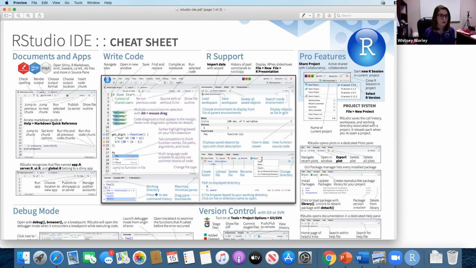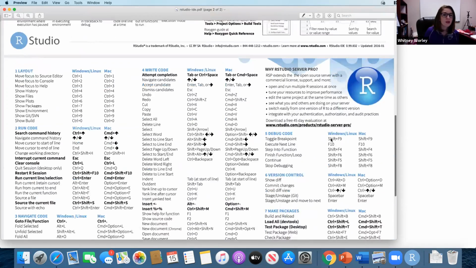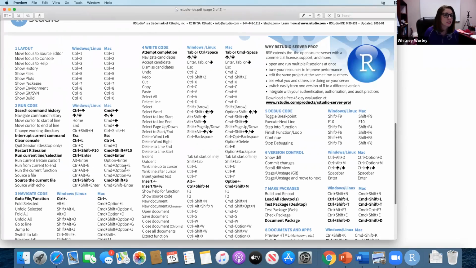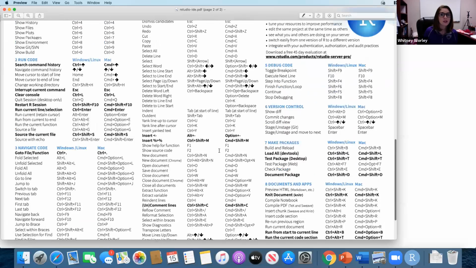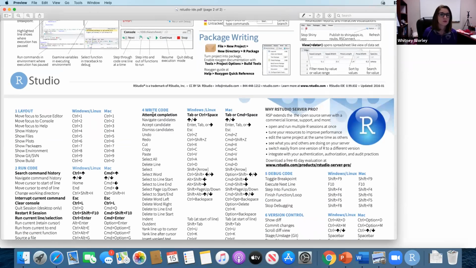I actually keep a lot of these in my office for things that I may not use very often and might need a reference for. Or I use these a lot with my students as well. And the other cool thing about this RStudio cheat sheet is it's got all these nice keyboard commands for you. So if you like keyboard shortcuts like me, this whole second page is just a ton of keyboard shortcuts.